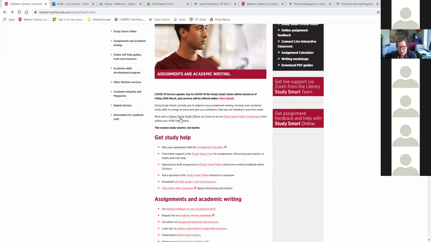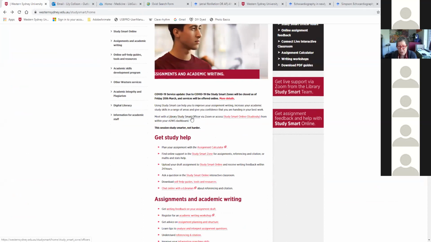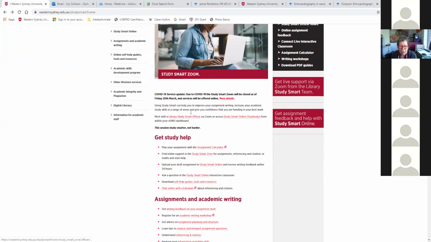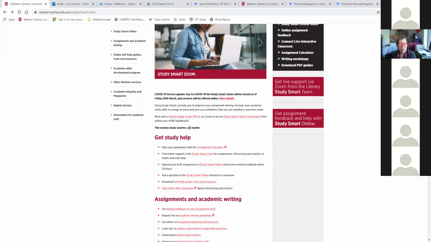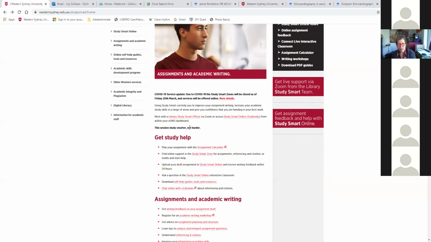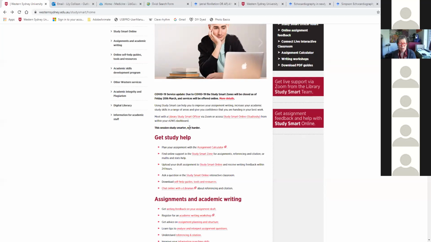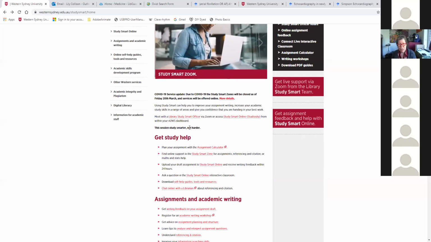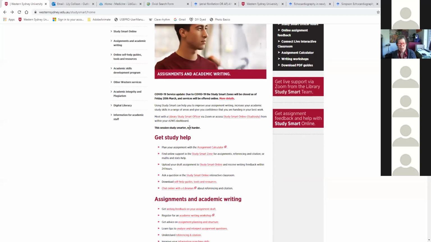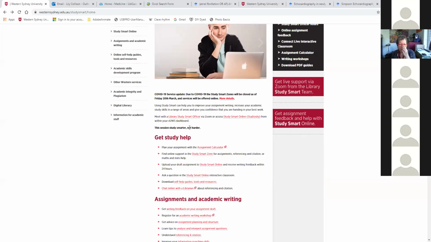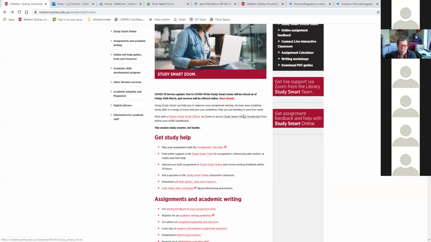So you can meet with a Study Smart officer, so you can have a Zoom session face-to-face with someone who can have a look at your assignment and give you some information about whether it's being structured properly, whether there's grammar errors. They can't correct it for you, but they can have a look and give you a bit of guidance around what to do. They can help you to determine whether the assignment has been structured properly and that the argument presented makes sense.